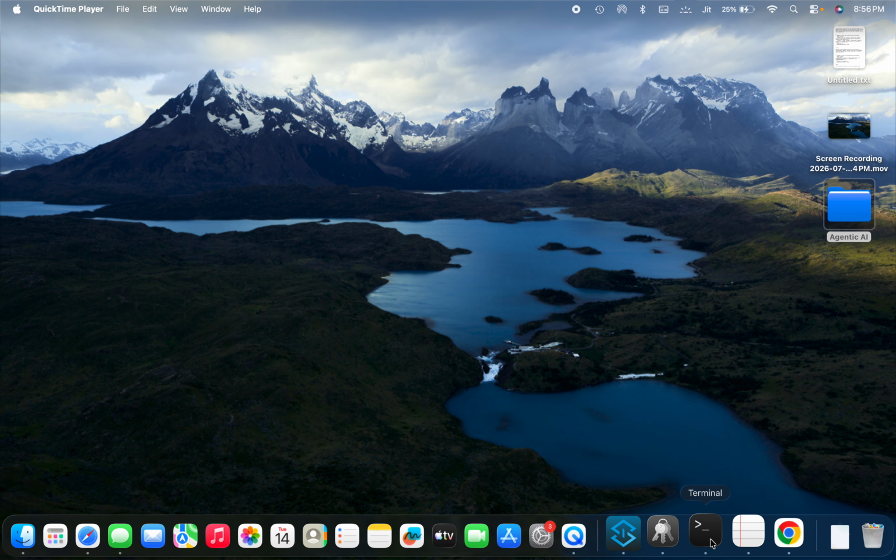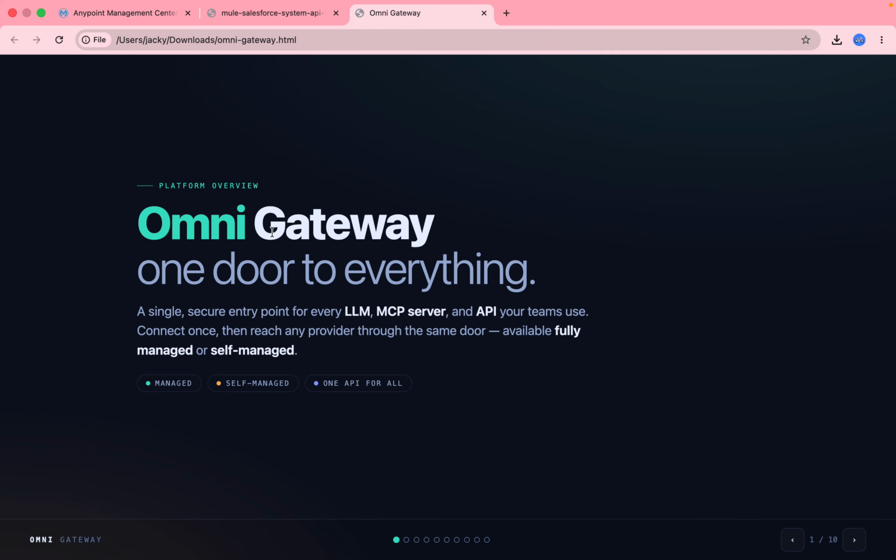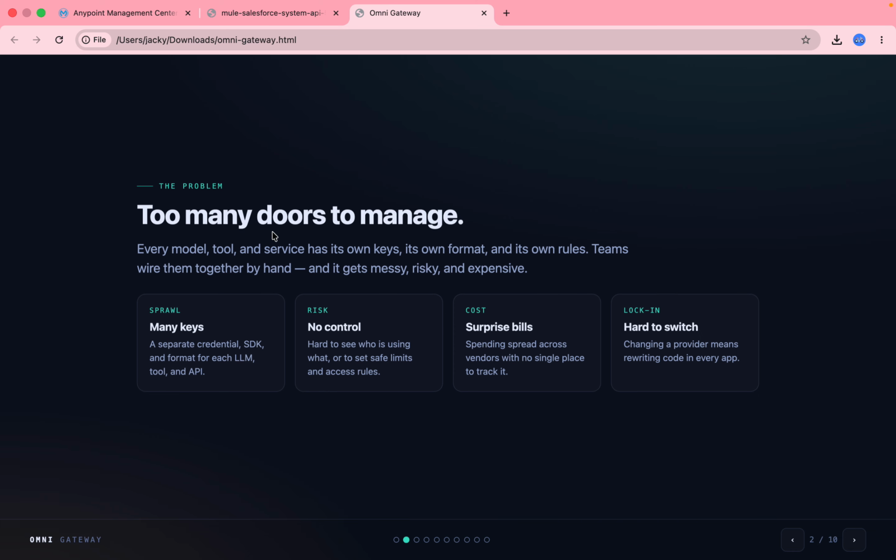Omni Gateway is formerly known as Flex Gateway. It's a single entry point for your LLM, MCP, and your API. So you can have a single gateway from where your LLM request can enter, your MCP server can enter, your API request can enter basically. Omni Gateway is available in two forms: one is managed and another is self-managed. We're going to talk about both.